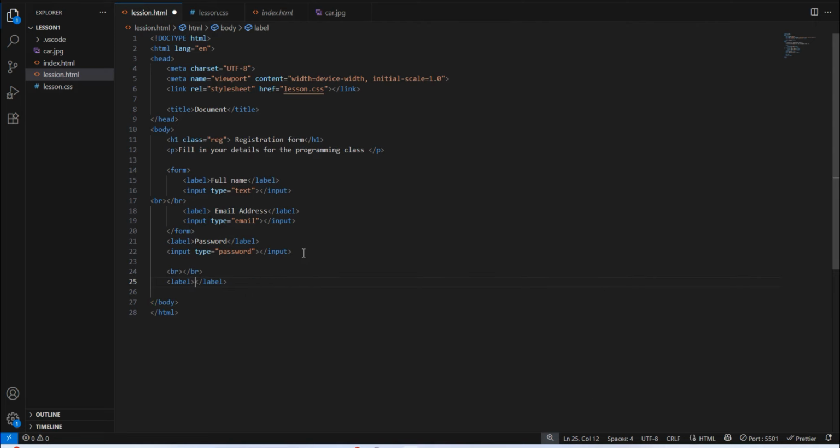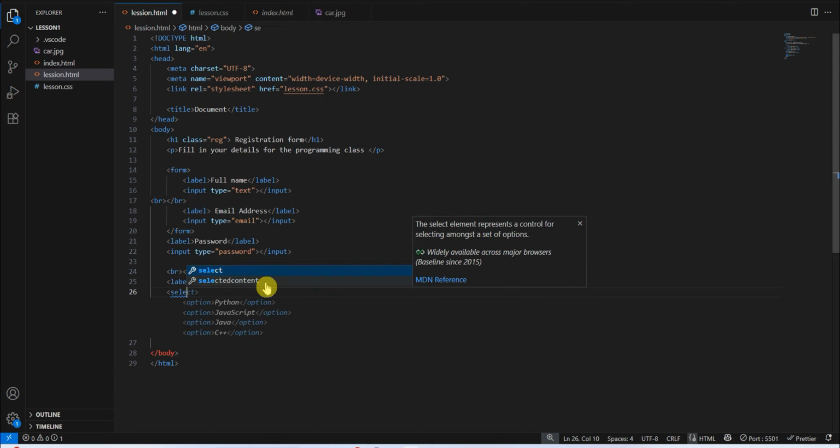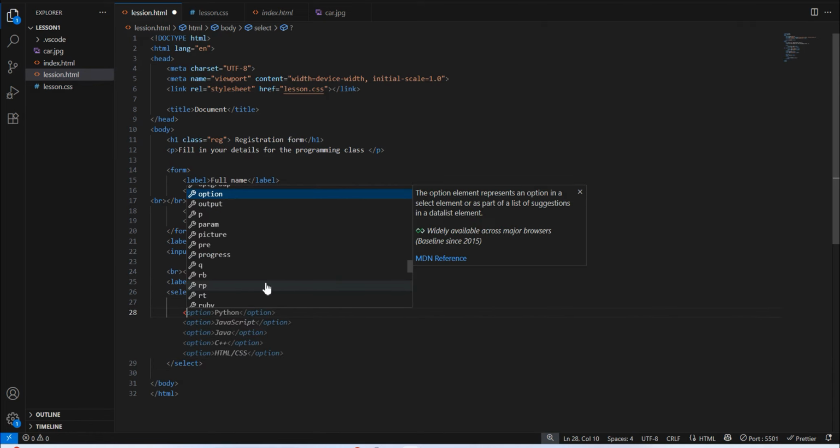DBL. Let's see course. Understand? Then you can actually use select here and close it. Inside the select, you can actually add options.